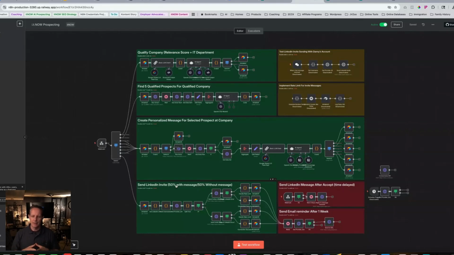We do split test that. We've noticed that you can send a invite with a message and without a message. So we're testing out, does a message really help? Or do we want to just send the invite and see who wants to connect?